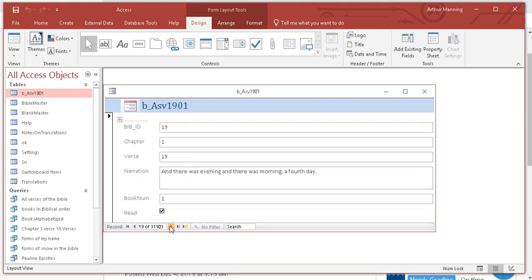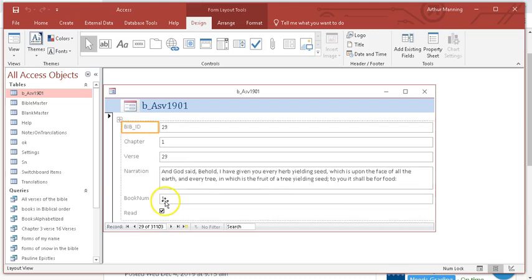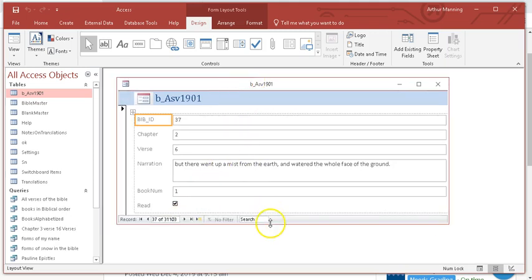Now, instead of the book name, I just have book number 1. Bib ID I really don't care about, but it's showing in the form. This is a valid form for browsing the verse text.